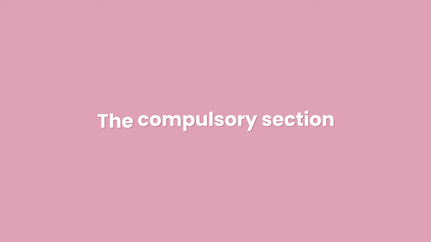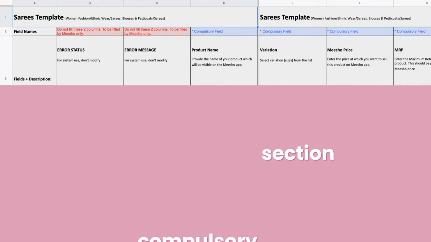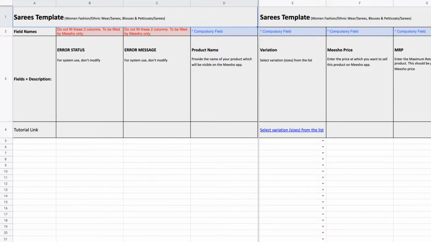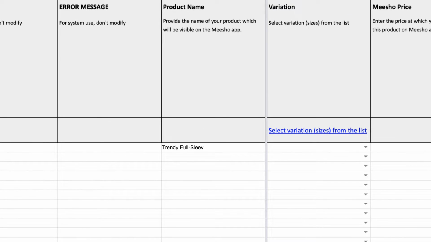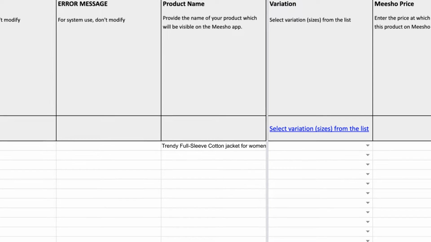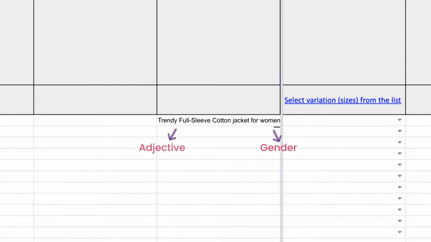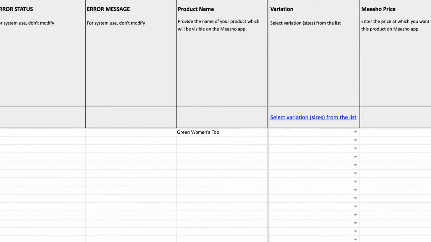The compulsory section. While uploading a catalog, you have to mention each product's name. Make sure that the name that you specify is relevant and short. You can include the following 3 items in your product name: an adjective, gender, category name. Remember to not enter long descriptions in product name. Otherwise, that product may be rejected in the catalog approval process.